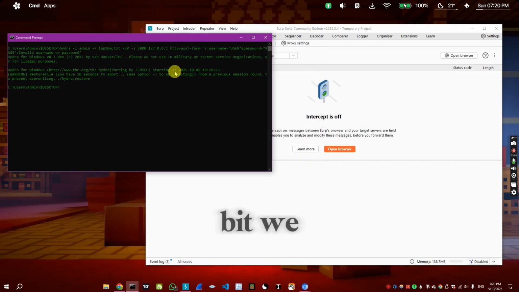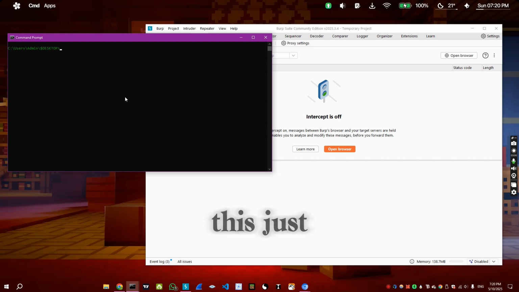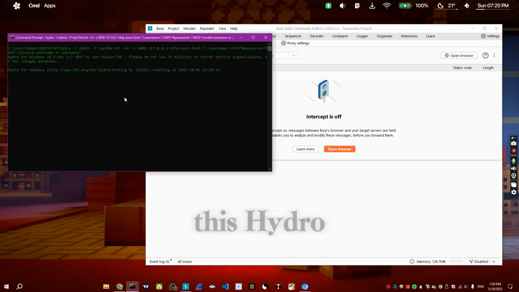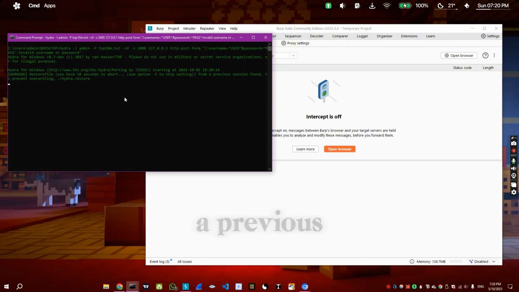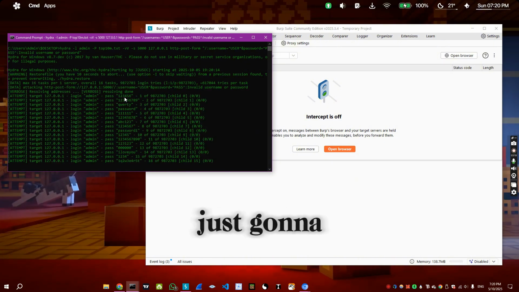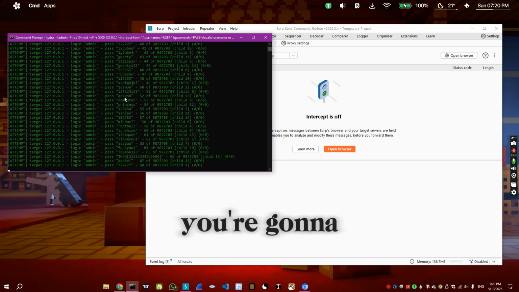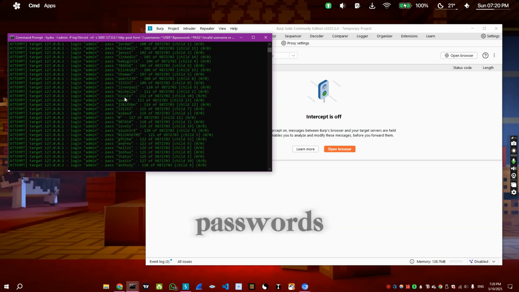Now for the fun bit, we will go back here, I'll close this just to make it pretty, and then we'll run this Hydra command again. Normally you'd get less output than this if you don't have the dash VV flag, but this just makes it verbose for the sake of this video. I have a previous Hydra restore file, so it's just going to take a moment to run, and then you're going to see it trying all of these passwords.